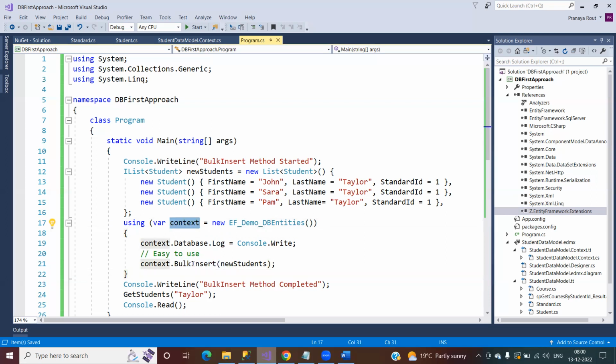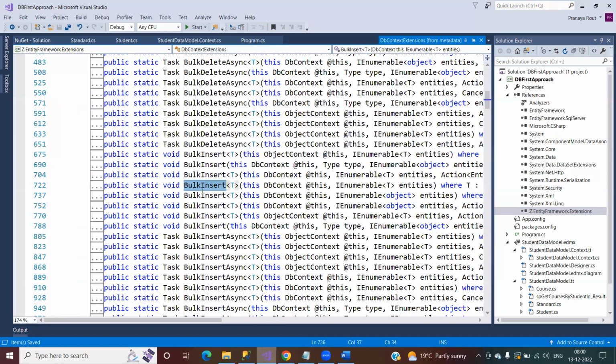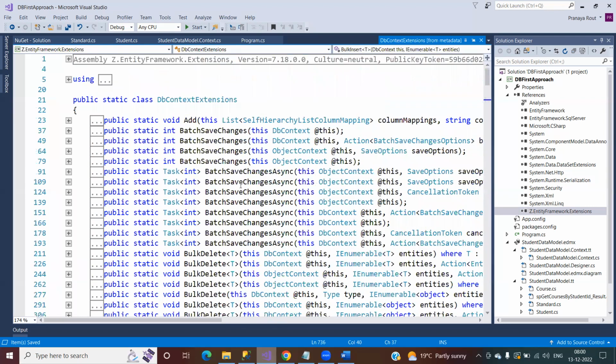I'm only going to invoke it by using this bulk insert, and this is possible because if you go to the definition, you will see that it's an extension method. How are you making sure?